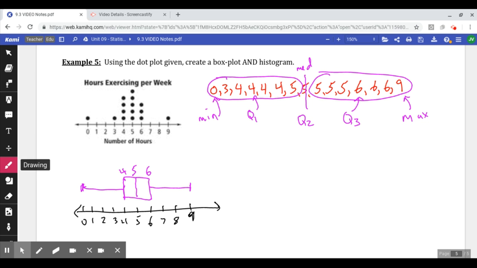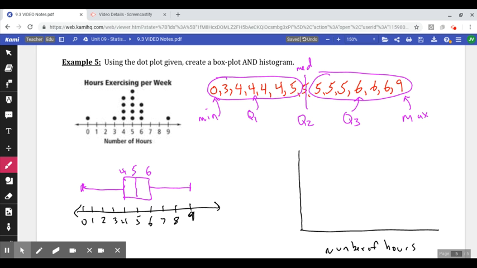And I'll do my vertical piece. It's going to be my frequency. And then my horizontal piece here, and this is going to be number of hours in the bottom. So you could write number of hours there. And then for a histogram, we always have frequency or relative frequency here on the left-hand side.